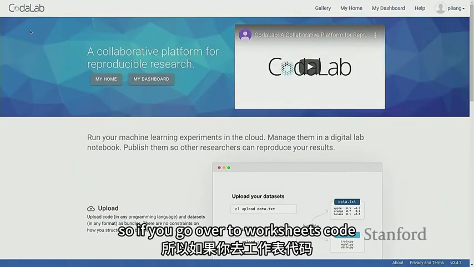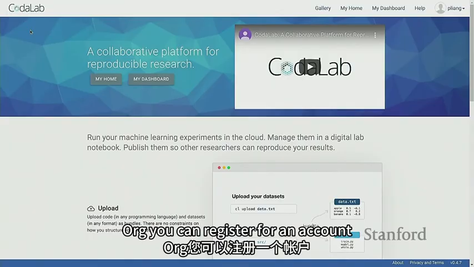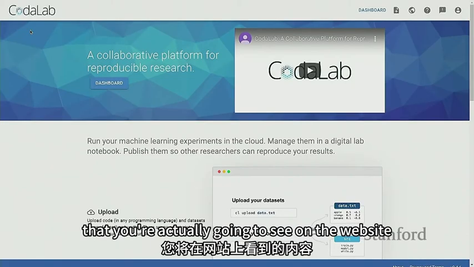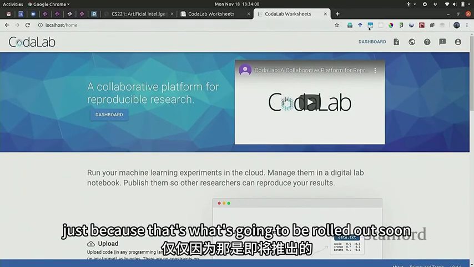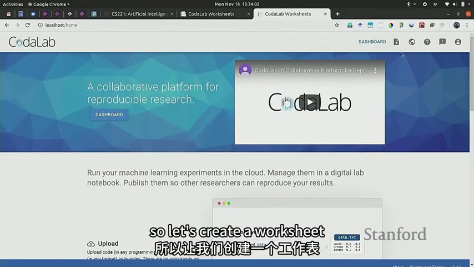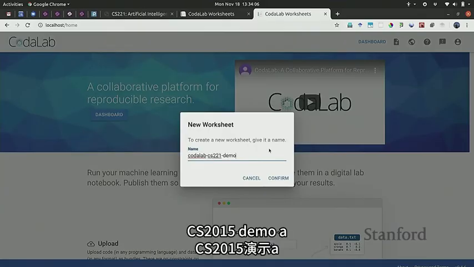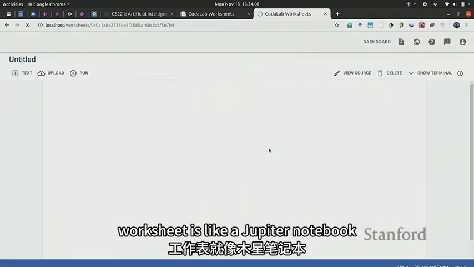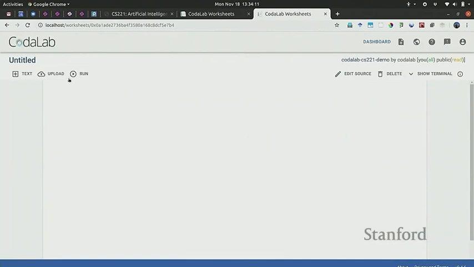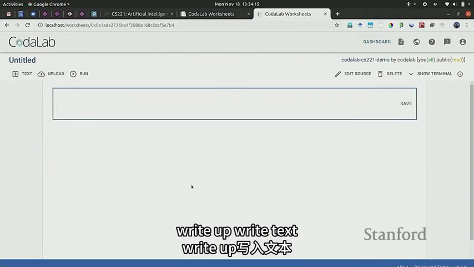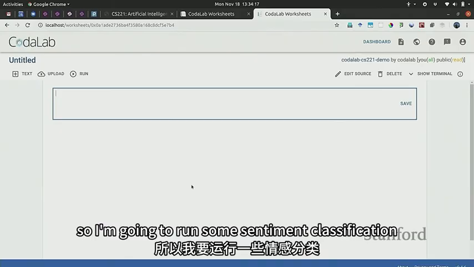So if you go over to worksheets.codalab.org, you can register for an account. I'm going to demo a newer interface that you're actually going to see on the website, just because that's what's going to be rolled out soon. So let's create a worksheet, CS221 demo. A worksheet is like a Jupyter notebook, if you are familiar with that. And you can do things like write text. So I'm going to run some sentiment classification.